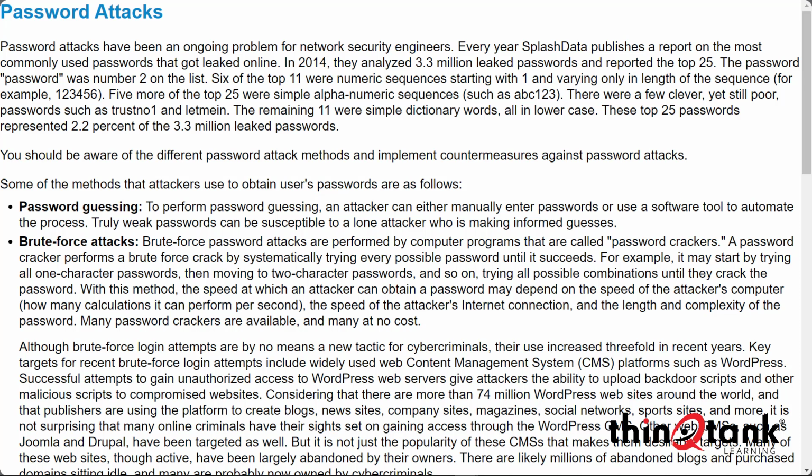Now, as a security analyst and as an information assurance individual, you need to be aware of what types of password attacks exist. We're going to talk about a few of these in this section. We'll start by talking about password guessing, which is probably the least common form of a password type of attack. We'll talk about brute force attacks, dictionary attacks, phishing attacks, and so on.